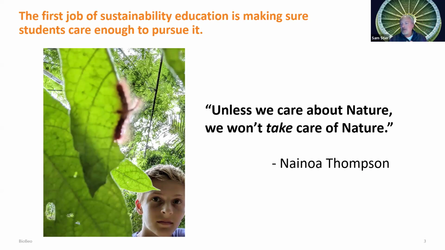This is a wonderful quote that puts all of this so succinctly. This is a famous Polynesian navigator that some of you may have heard of. And that's sort of it in a nutshell: we have to first care about sustainability. We have to care about the planet. We have to really love the planet before we'll really get down to the business of figuring out how to take care of it.